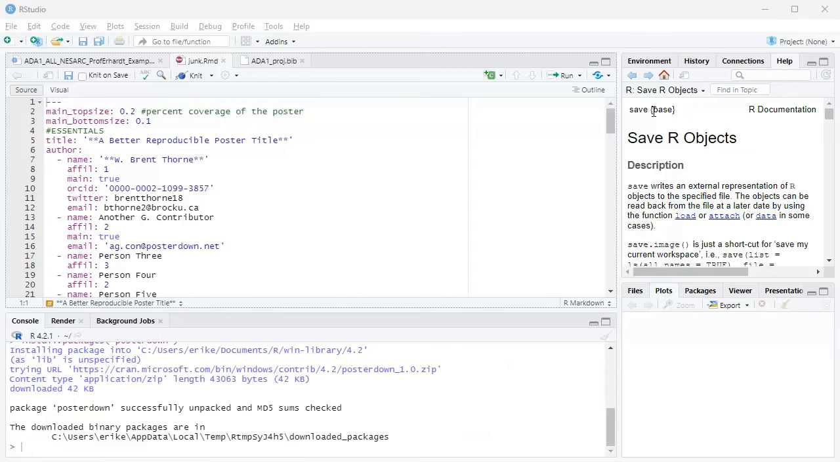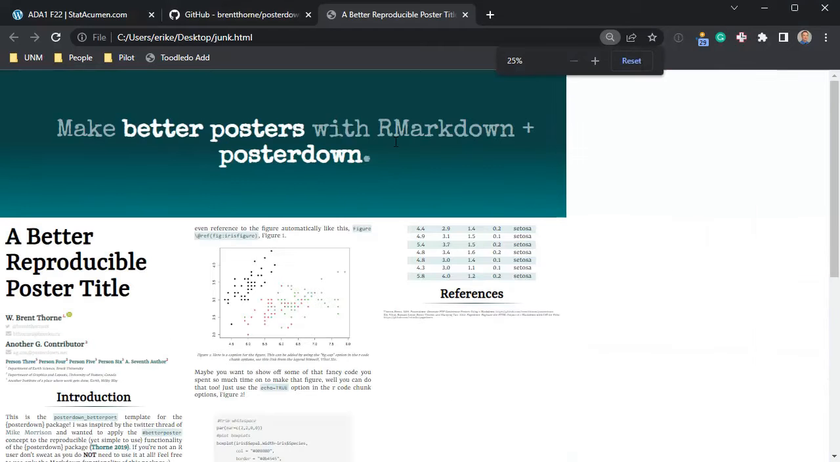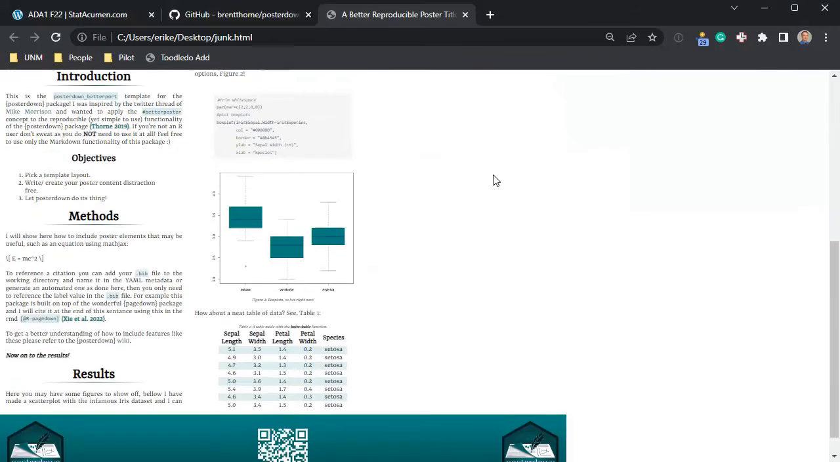I think I disabled on my computer the automatic display of rendering output. So I'm going to open this. There we go. Opening it in a tab. And because it's a poster, it's huge, right? So I'm going to press Control-minus to make it smaller. And we can scroll up and down.